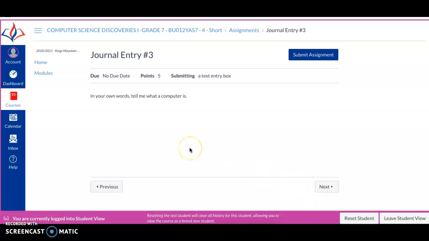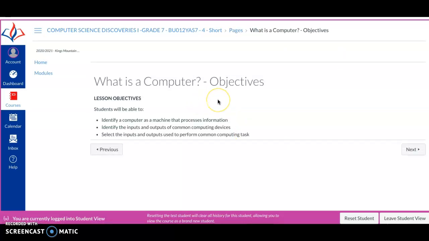You're going to click your submit assignment button, and I want you to give me a good 4 or 5 sentences telling me the different types of computers. In your own words, tell me what a computer is. Then you're going to submit that.